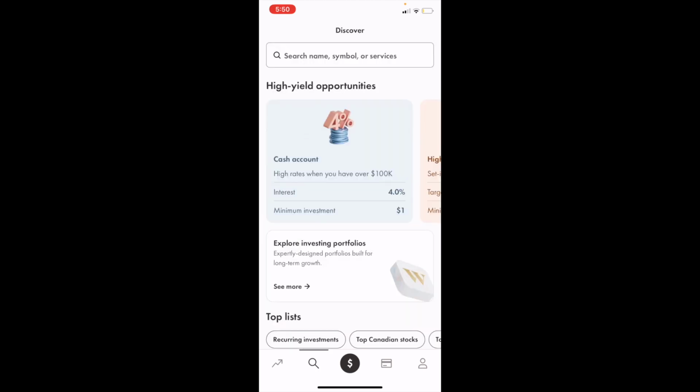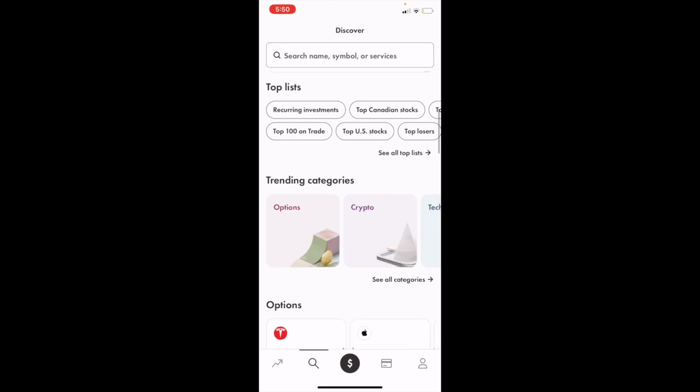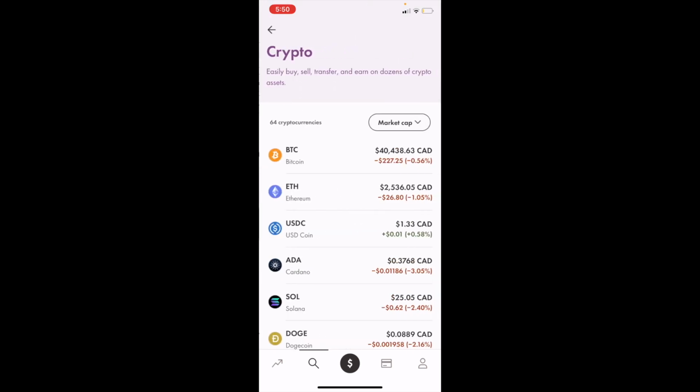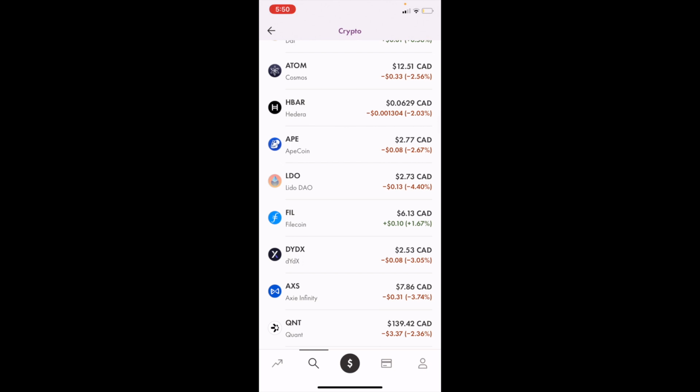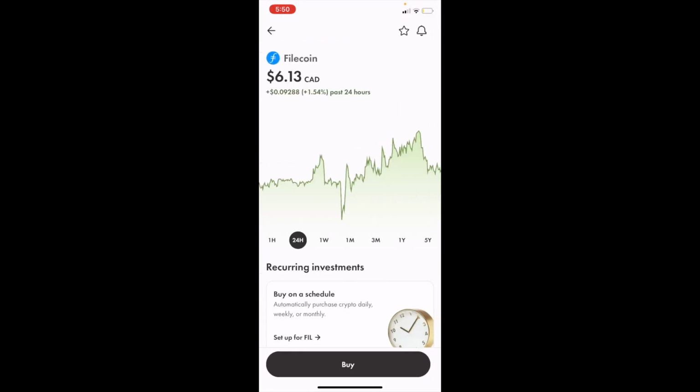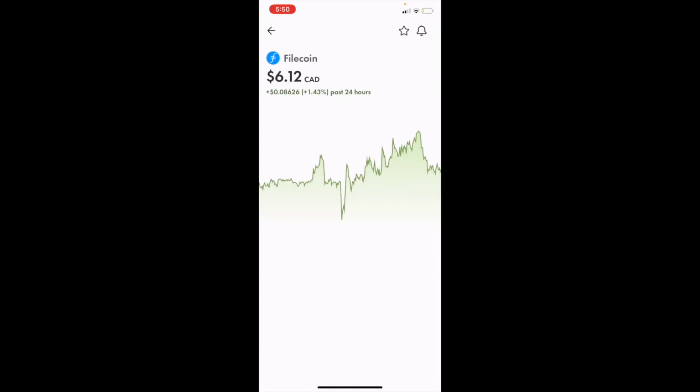Then on this screen, scroll all the way down until you come across trending categories, then press on crypto. Then once you're on this screen, scroll all the way down until you come across Filecoin or ticker symbol FIL. So for me, FIL is about right here, Filecoin FIL, press on that right there. Then to purchase it, go to the bottom and press on buy.